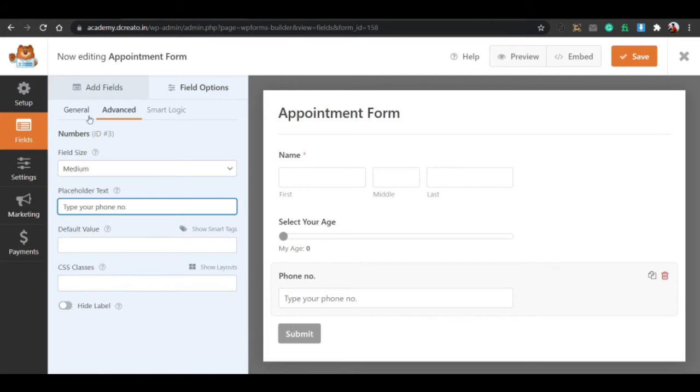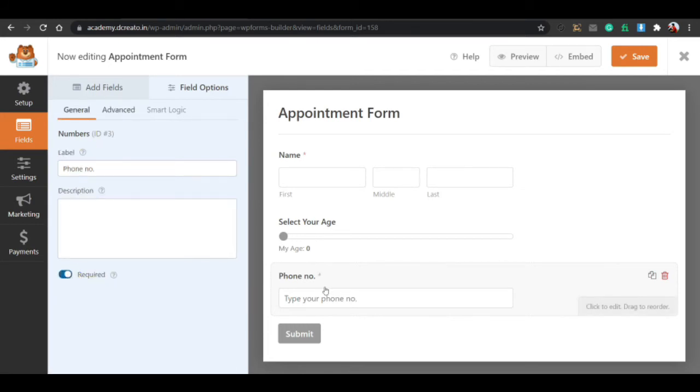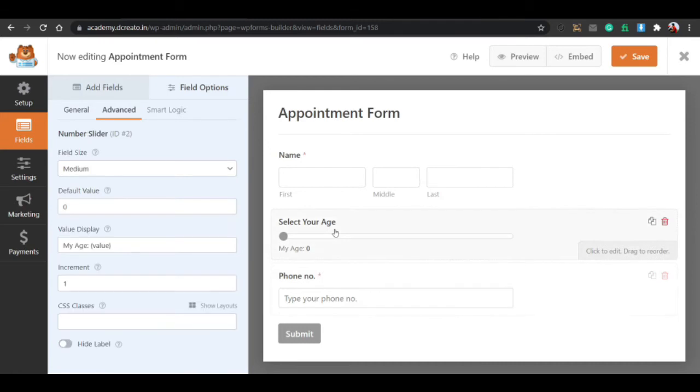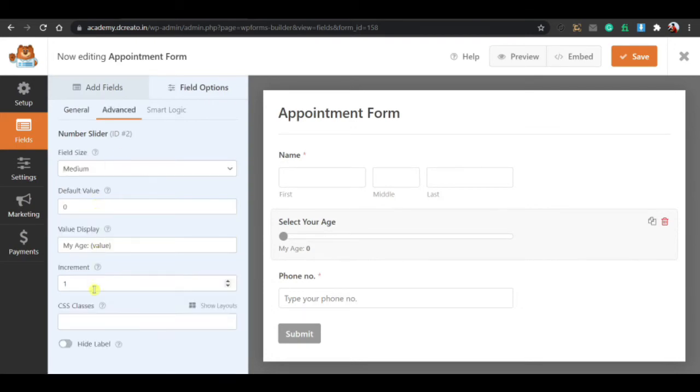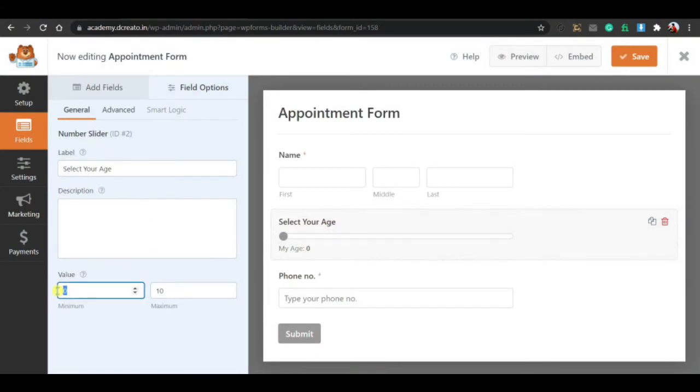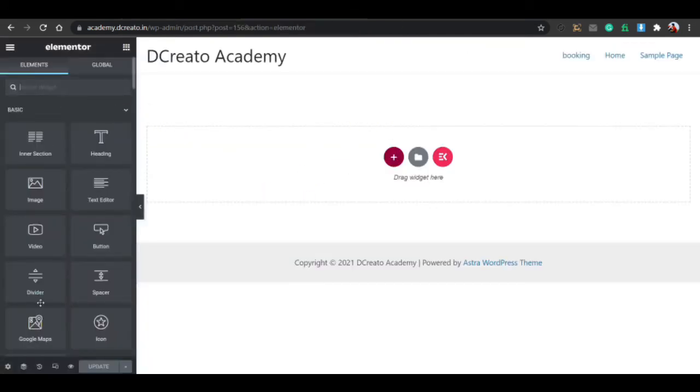Then if I click on this, general, and then click on required, you can see the star came, because we want to add the patient phone number, otherwise it will not work. Click on the selected field, and then you can see the advanced tab and smart logic everything, but it is the pro version, so don't click on it. So you can add the value. If I add a minimum of 2 years age to a maximum of 50 years age, you can see the 2 years age came. Then I click on this save button.